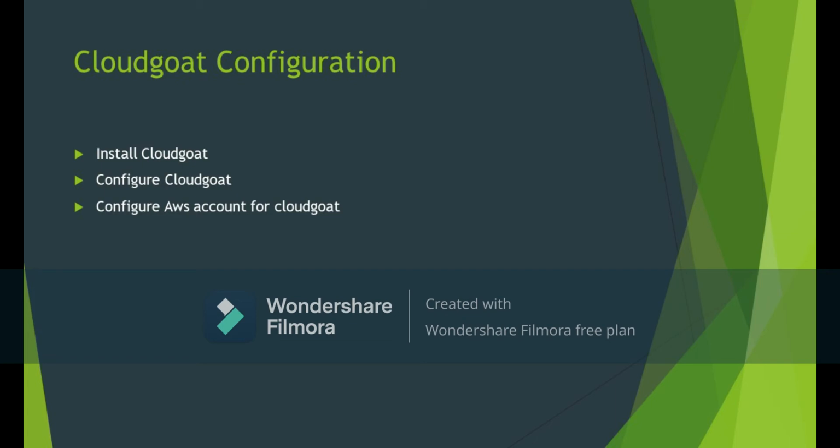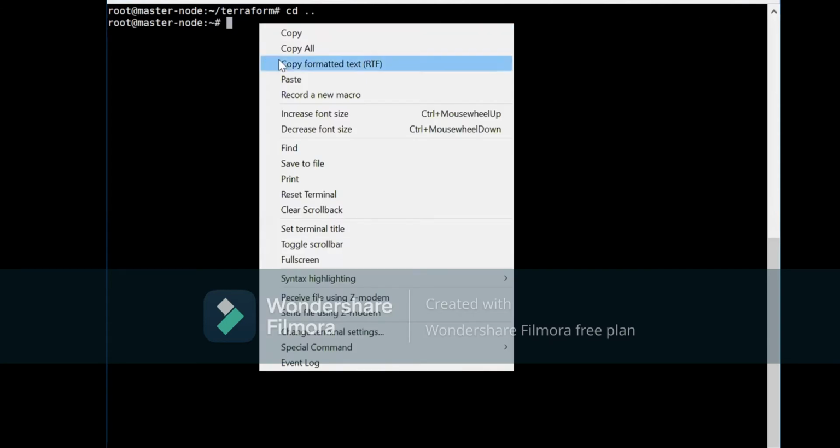So in this tutorial, we will learn how to install CloudGoat and configure CloudGoat, and finally we will configure the AWS account for CloudGoat. So let's install CloudGoat. Let's talk about how we can install CloudGoat.